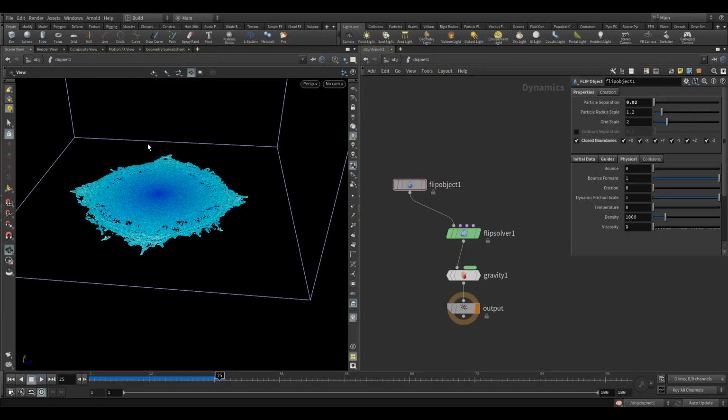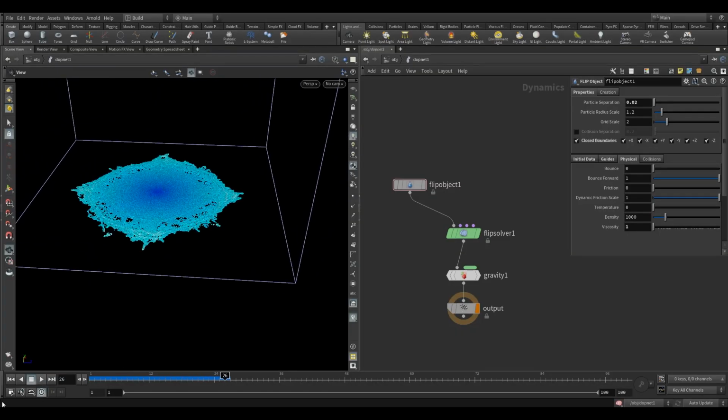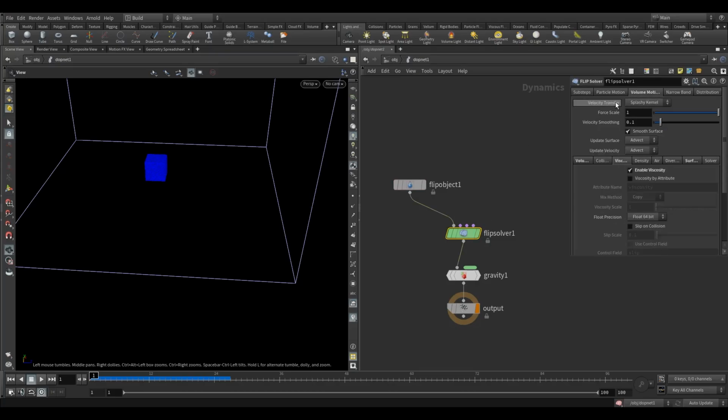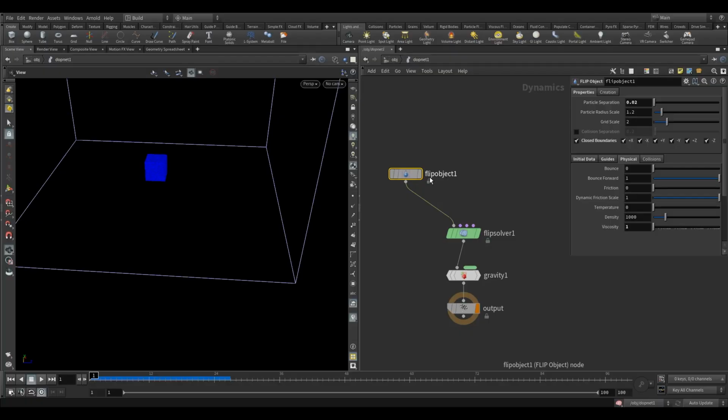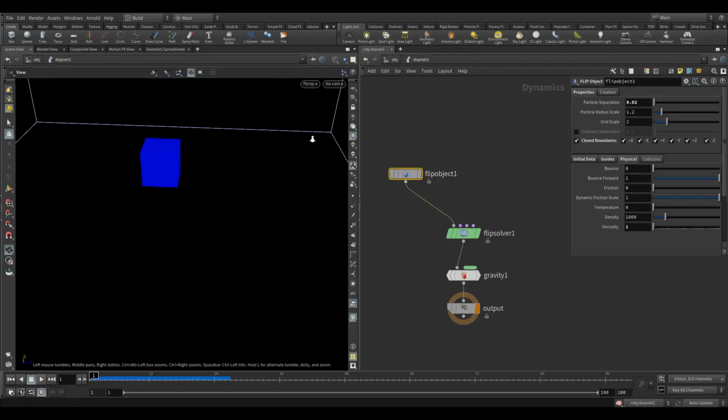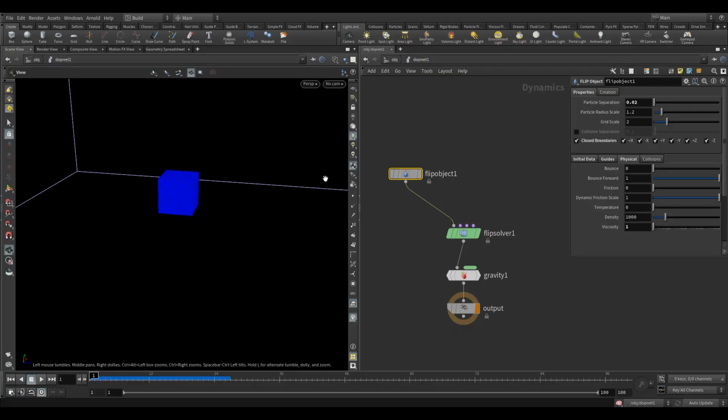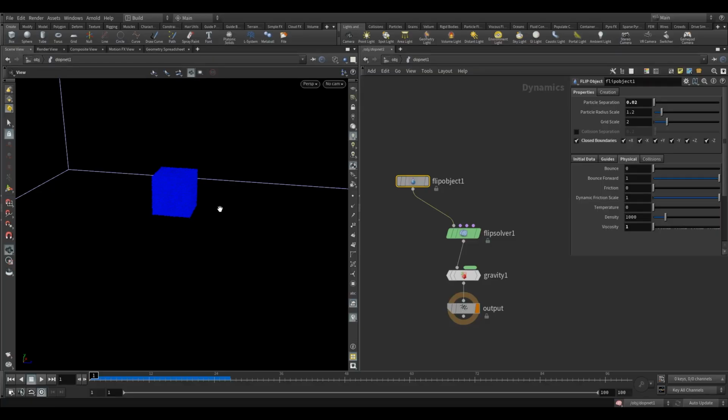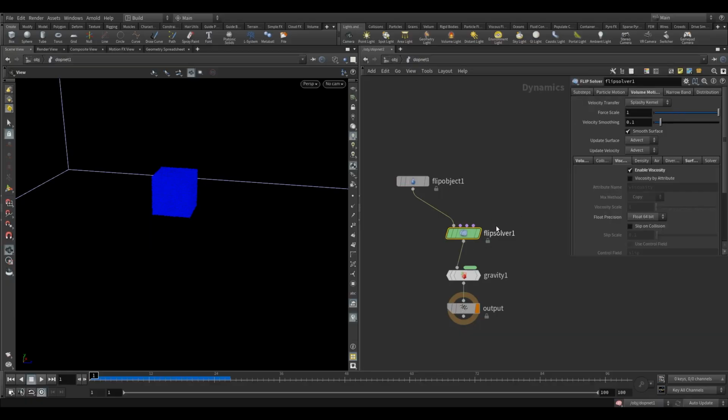Okay, starting to get something a bit more interesting there. Another thing I wanted to look at is the velocity transfer. The way that FLIP works, it's almost like an interplay between volumes and particles. What we're visualizing is the particles, but the way the velocity is calculated, it takes the volume motion into account. So that's why we have things like volume motion here, and the velocity is kind of an interplay between the two.